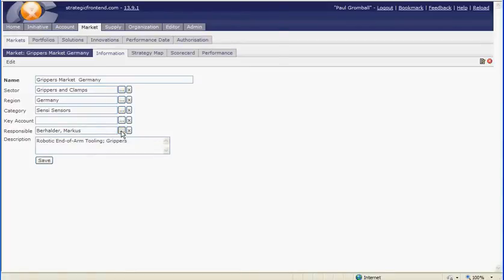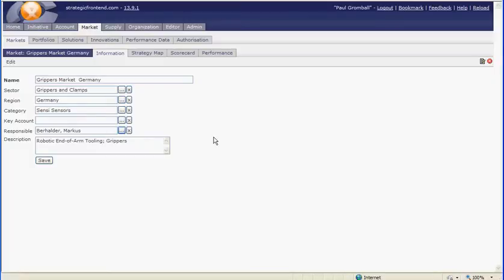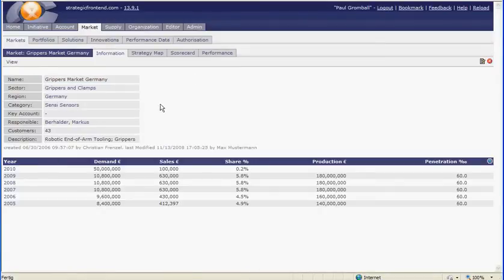You have assigned the responsible people out of the list of all users who have access to this market potential. And you also have to describe what the market is all about. This is actually very easy to set up a market, or edit a market. Then you click save, and you see immediately the result of the editing or of the new creation.